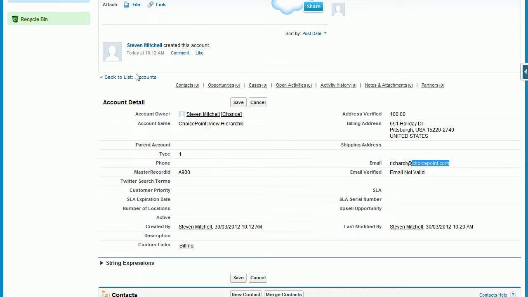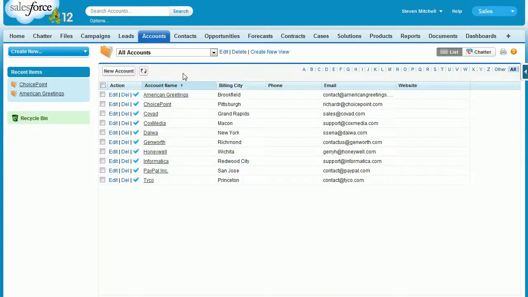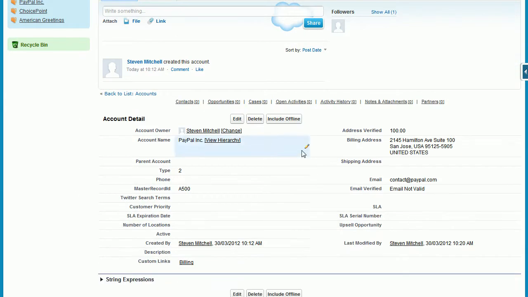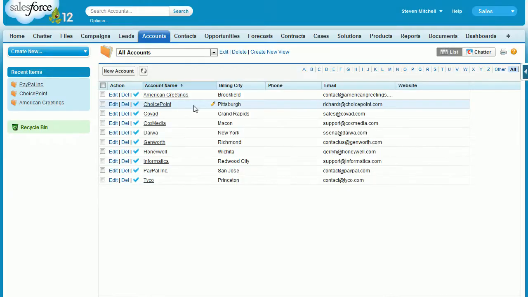All right, so let's go back to all of our accounts, and we'll have a look at another one. Let's look at PayPal. All right, so PayPal has their address 100% correct. The email is not valid. So I would have thought contact at paypal.com would have been correct. We can keep going through these things manually.